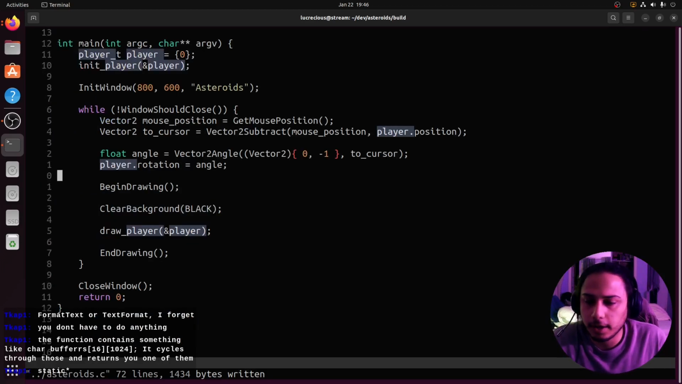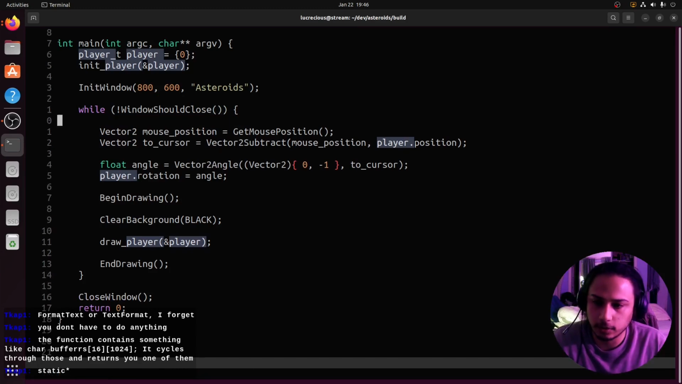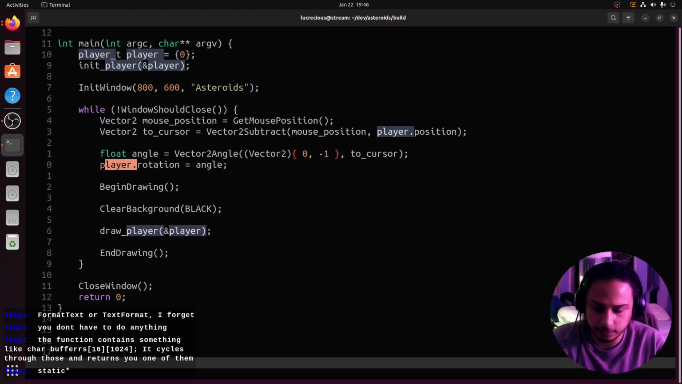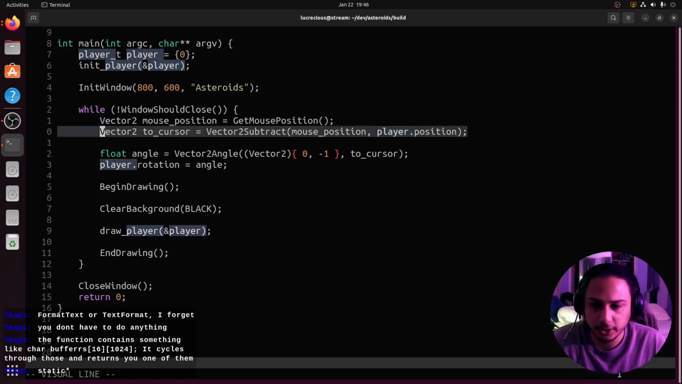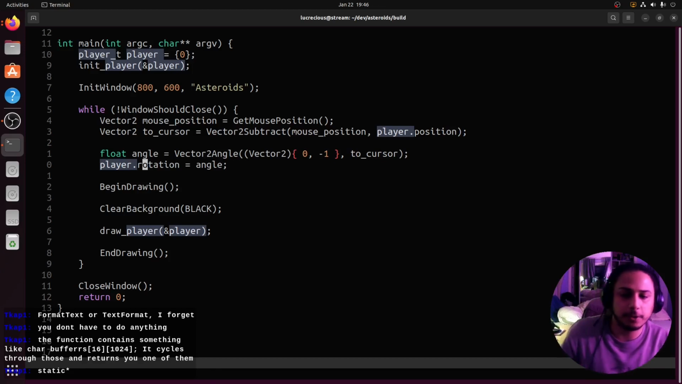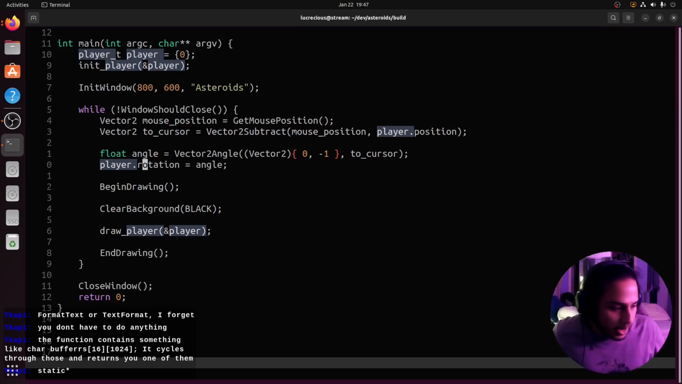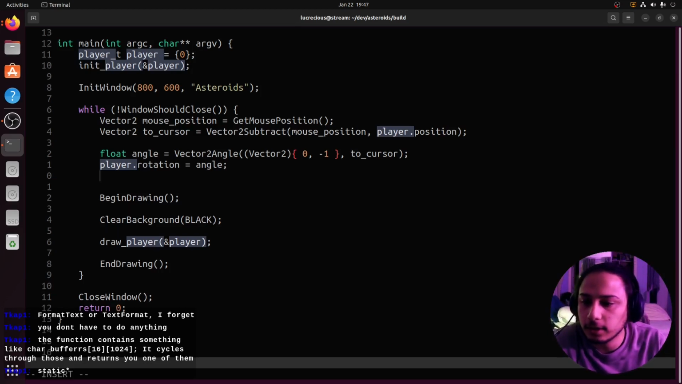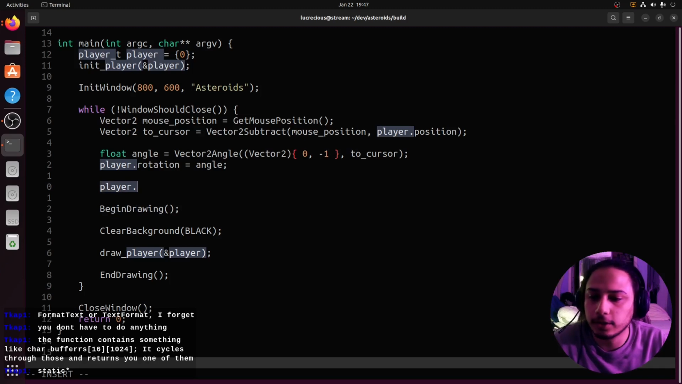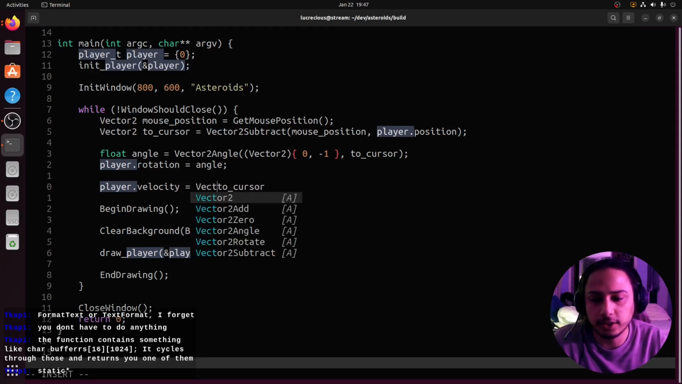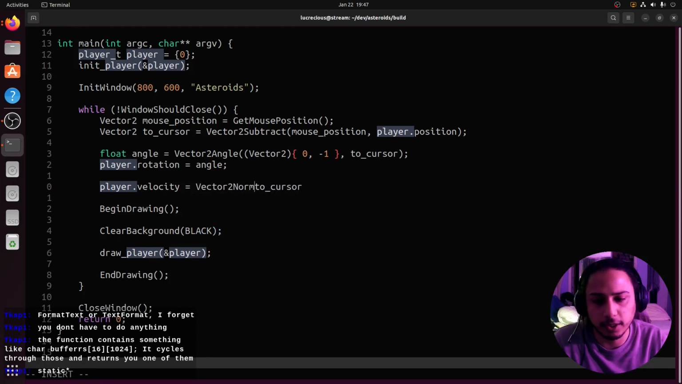Cool. And now we'll have to do 2 things. Well, the first one is we have the 2 cursor, so this is going to be the direction that we're moving in. And we have the velocity, which is what we want to add to it. So let's do that. Player dot velocity is equal to 2 cursor. And here we're actually going to normalize it. We have to normalize this. I just thought about that. So this is going to be normalized.